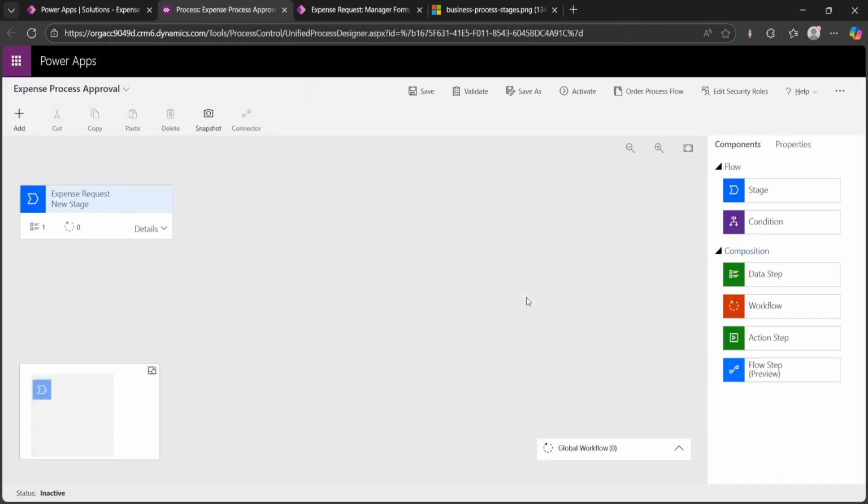And then this will take you into the interface where you create your business process. As you can see, you have stages and you have steps, and steps are within the stage. On the right hand side, you can add the stages from here, but you can also do it from the right hand side as well. I'm going to do it from the right hand side.